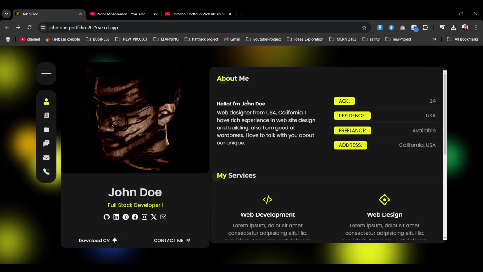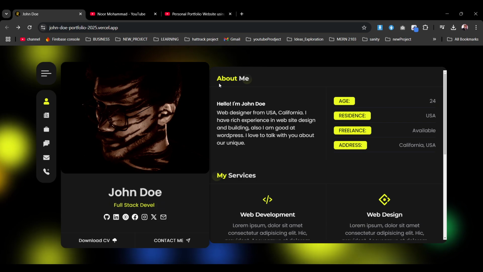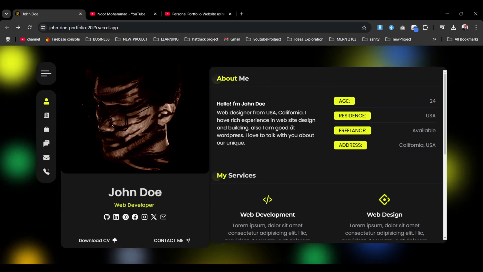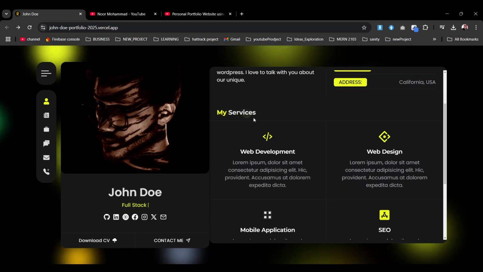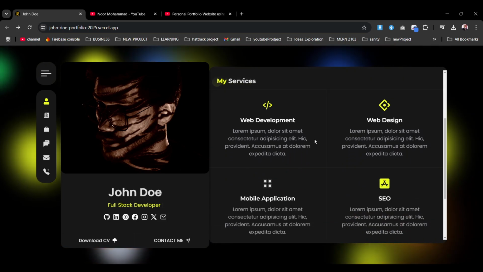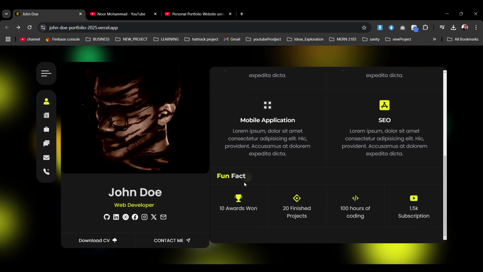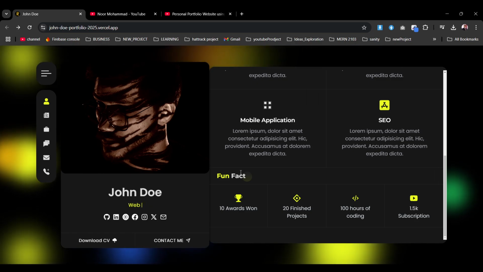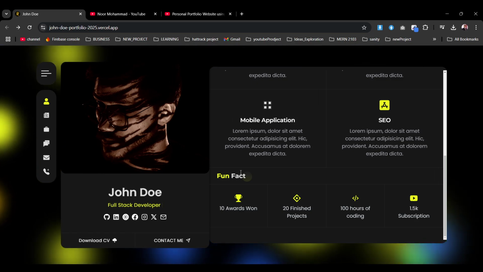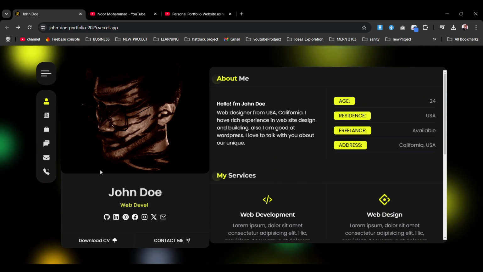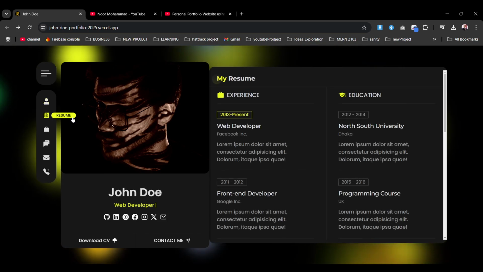And one thing is that once you hover on that, you see there is a circle just going left to right. You see, that's a simple design combination happening right there. And from the services we have web development, web design, mobile application, SEO, and also we have some fun facts. The description can be changed up to your category, but you can put that right in the same scenario. And after that we have one resume section.